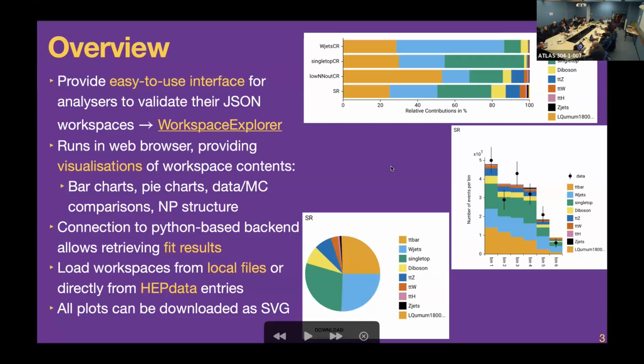These plots are all produced in the front end, to make it as lightweight as possible. But I also provide a connection to a Python-based backend, which is running pyhf and cabinetry and allows retrieving fit results as well, so to also make it possible to compare these. Workspaces can be loaded from local files, but also provided directly from HEPData entries. And all the plots that are produced can also be downloaded, currently only as SVG though.